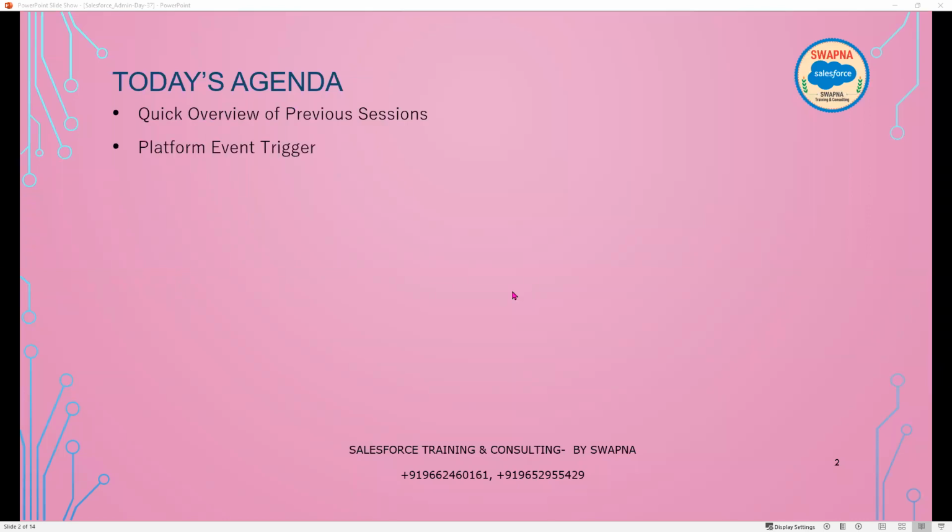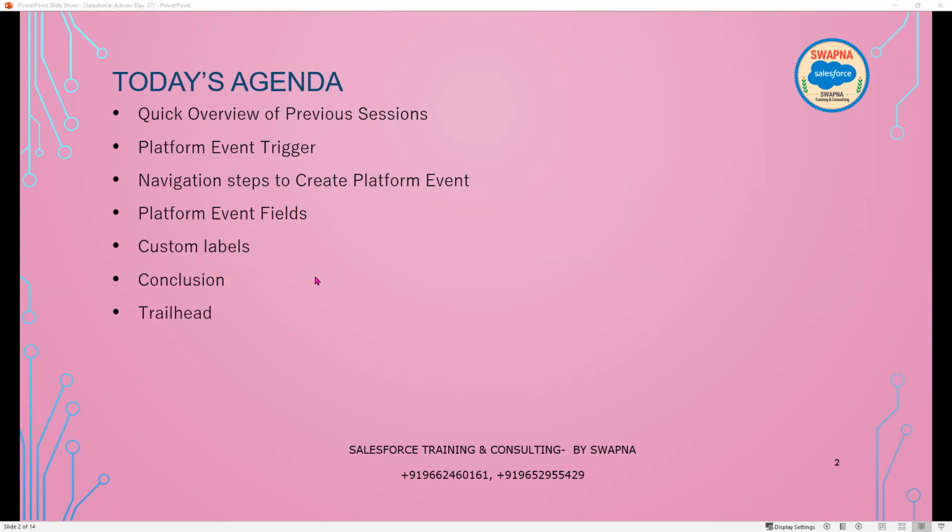And today our focus is to understand the platform event triggered flow. And we will see what the navigation steps are to create a platform event, what the platform event fields are, what a custom label is, how to create a custom label, and how to refer to the custom label in the flow. And then we'll have a conclusion and Trailhead.